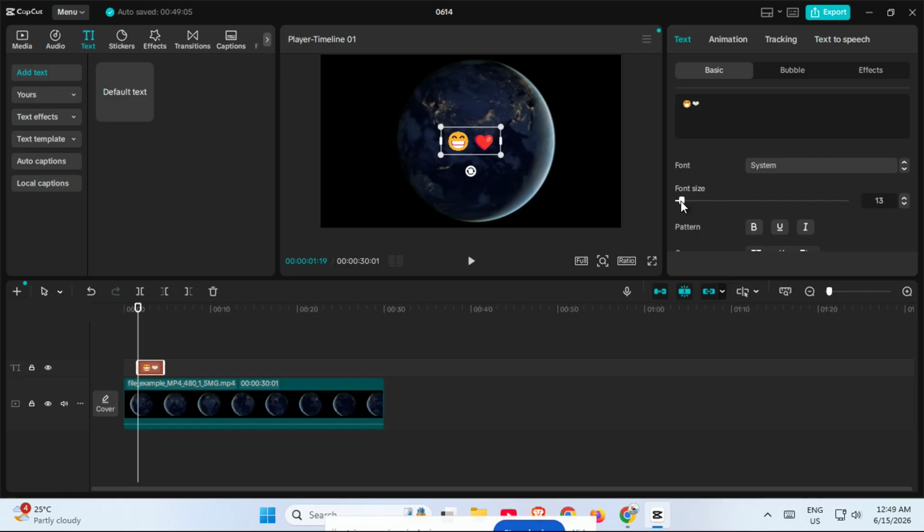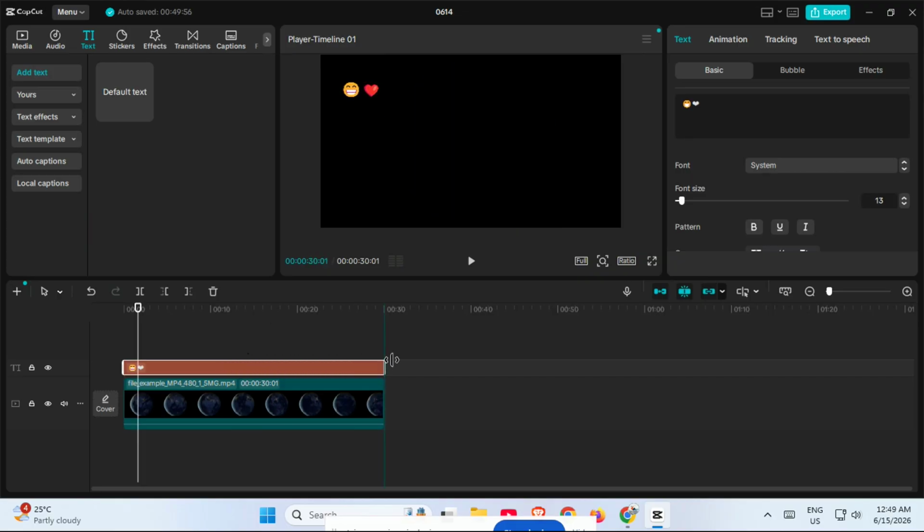Once the emoji is placed where you want it, go down to the timeline and look for the text layer that CapCut created. This layer controls how long the emoji stays visible on screen. To change the duration, drag the edges of the text layer left or right. If you want the emoji to appear for only a short moment, make the layer shorter. If you want it to stay on screen longer, stretch the layer out further along the timeline.